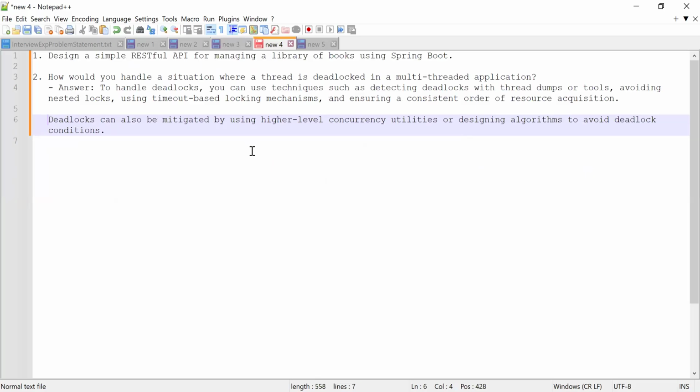Then there were some questions related to designing a RESTful API. So he was asked to design the library-related operations, like adding a book into a library, deleting a book, updating a book, or searching for a book. So here you can basically write CRUD operations related to a library. You can write REST APIs using different layers like the controller, service layer, and DAO layer or data layer, and you can perform the operations.